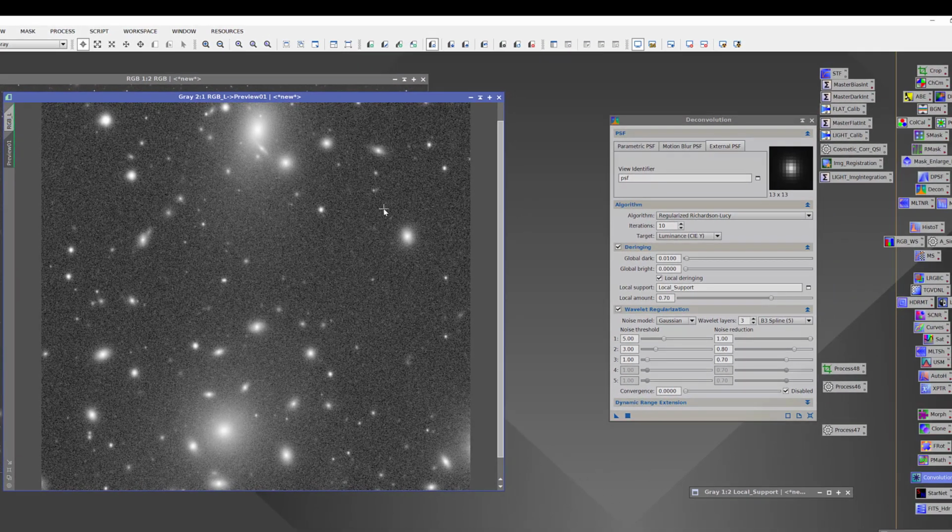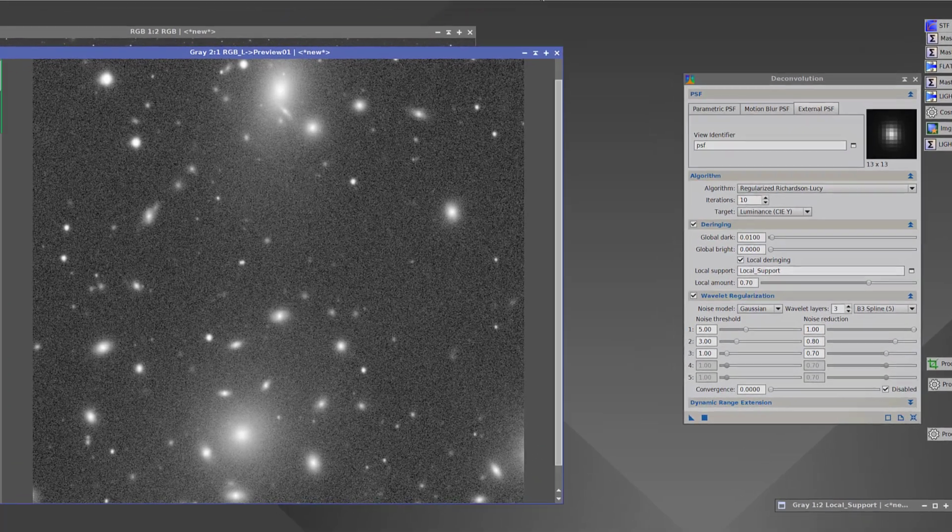All right, so it's not terrible. Let's see what it did. If you don't have this icon at the top, it's the undo preview. So if you're working on a preview, you can use this button to toggle back and forth. And so here's the stars.